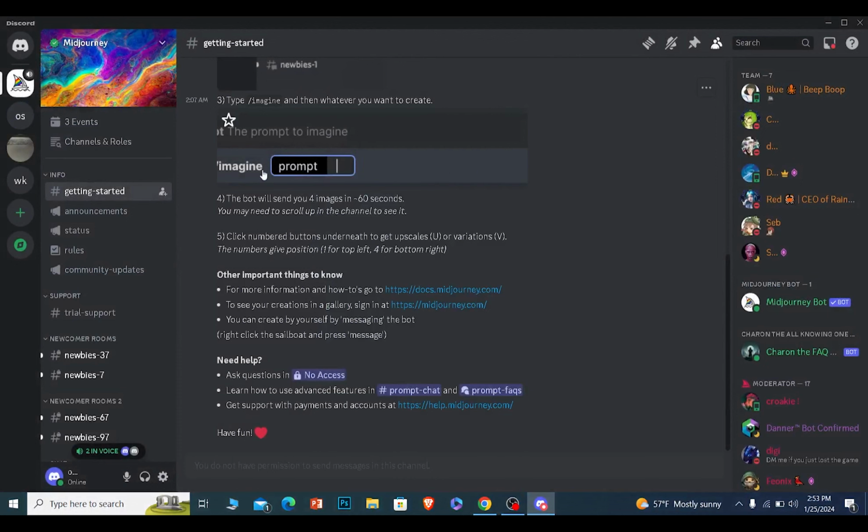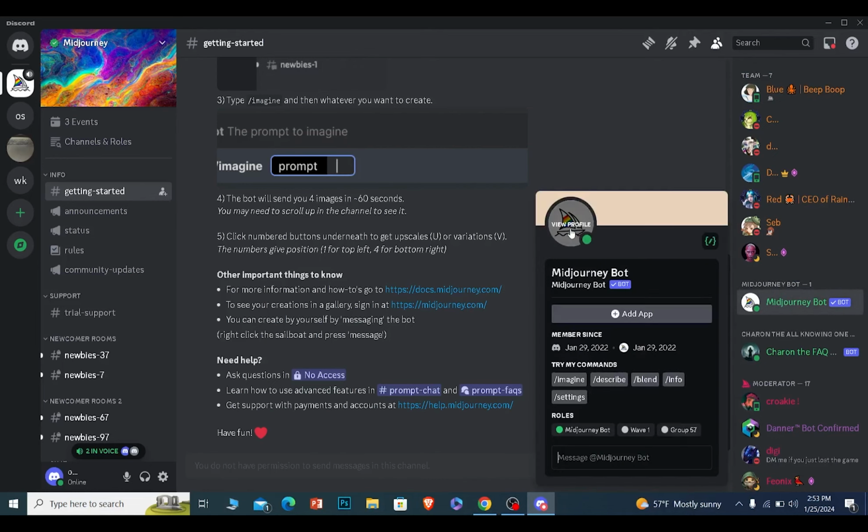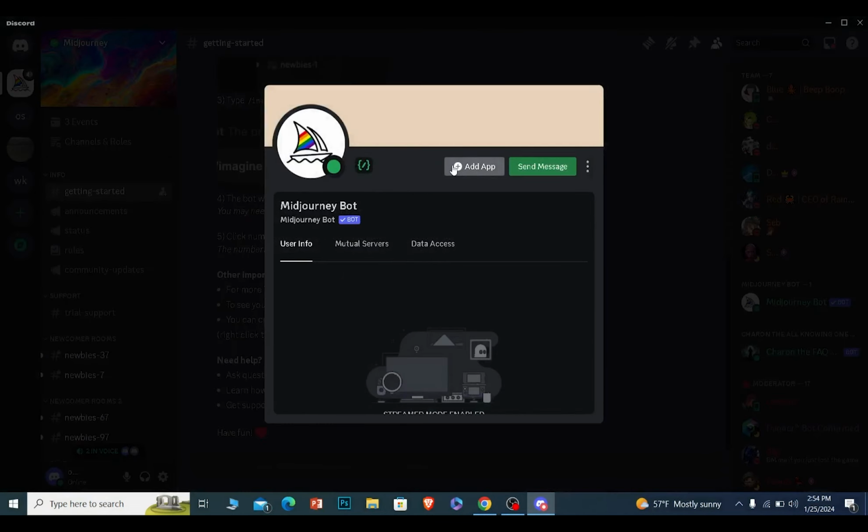Once you join this server, wait for some time at first, okay? Once all the names at the right corner get loaded, you need to click on Midjourney bot. And remember, you need to be inside the Discord server, okay? From inside the Midjourney Discord server, at the right side, click on Midjourney bot and click on where it says view profile. You can click on his profile picture to do that and click on add app.